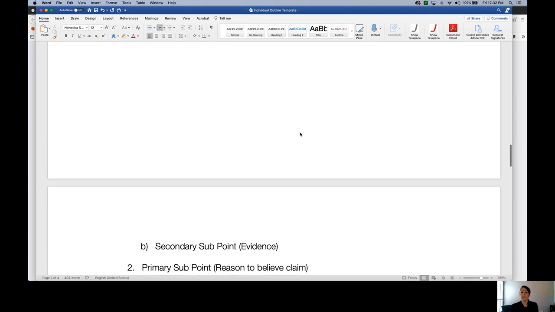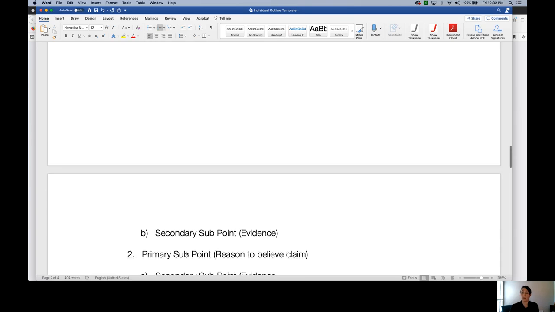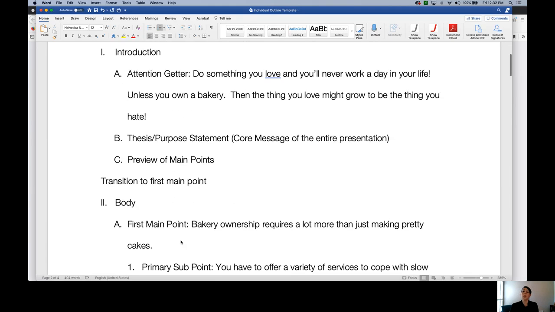But for some reason, this template adds a huge space between this secondary subpoint and that one. Don't worry about it. I understand. It's a total pain. All right. So here's what I've done.